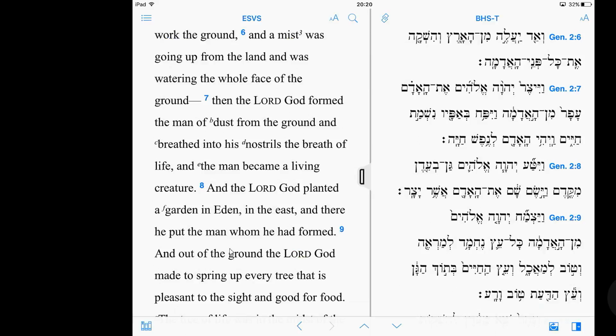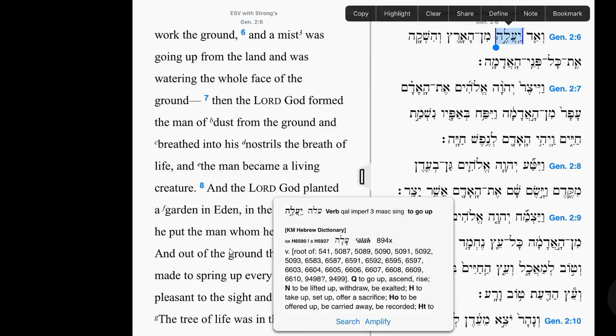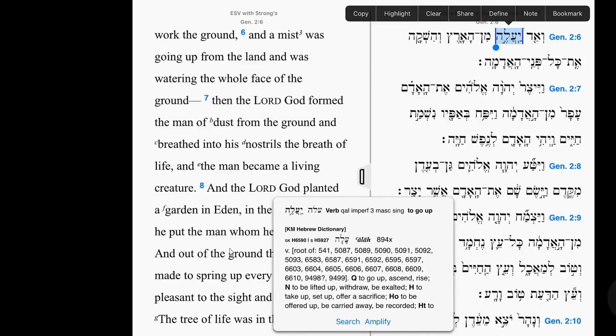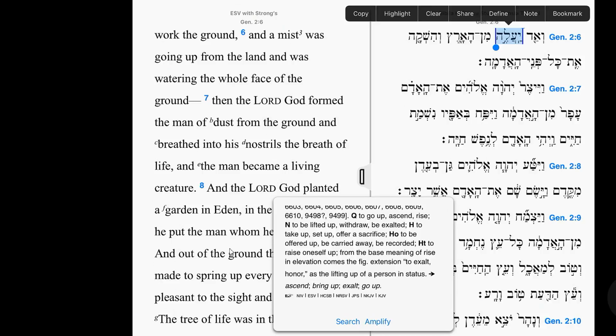For example, here, Ya'aleh, you can just double click or push on that word, and you can see in the instant details window, which will appear regardless of whether you're connected to the internet or not. So this is really a great feature. You will see the basic lexical information, then morphological information, and then a simple gloss. And then you have the option to search.